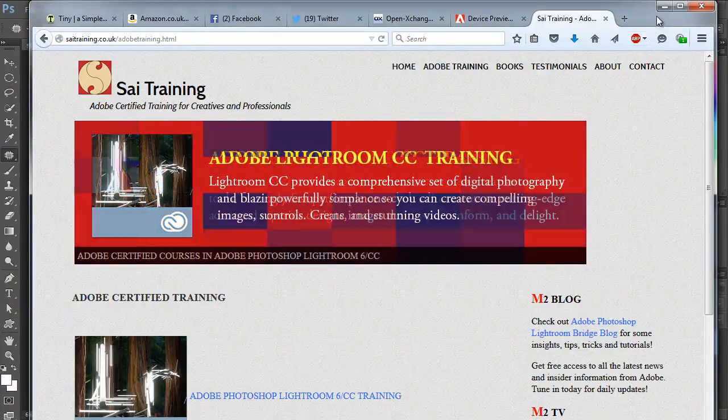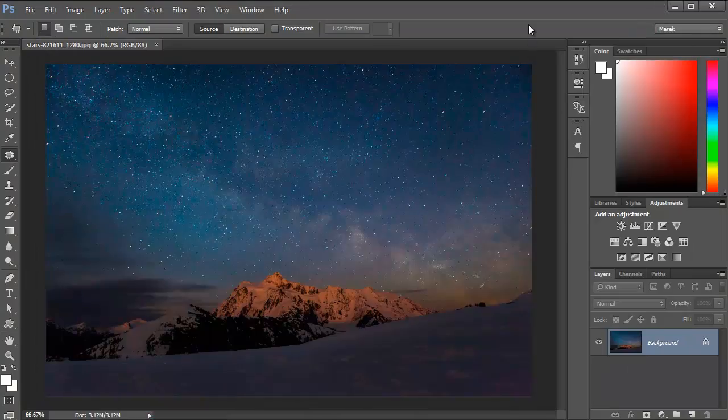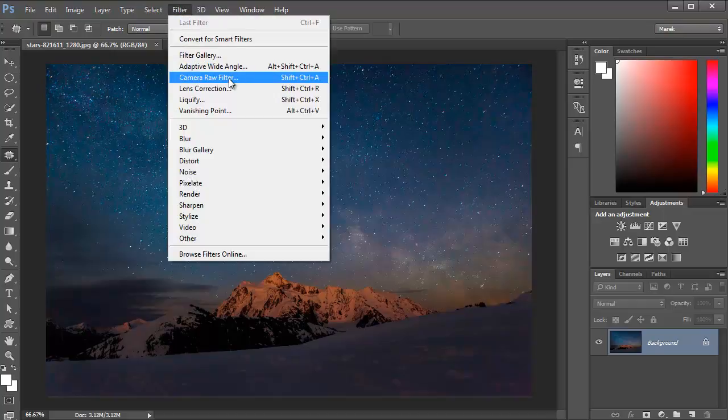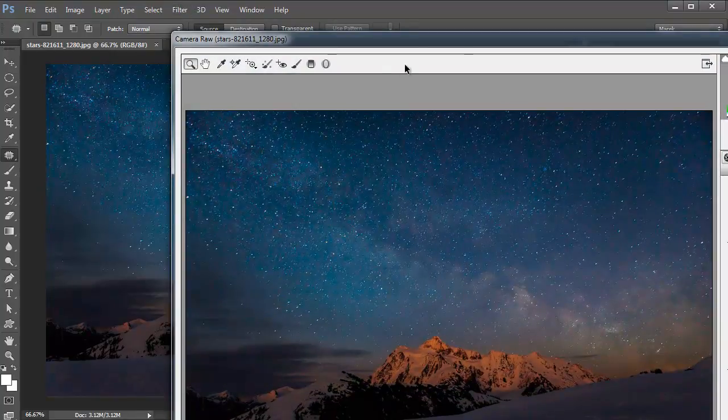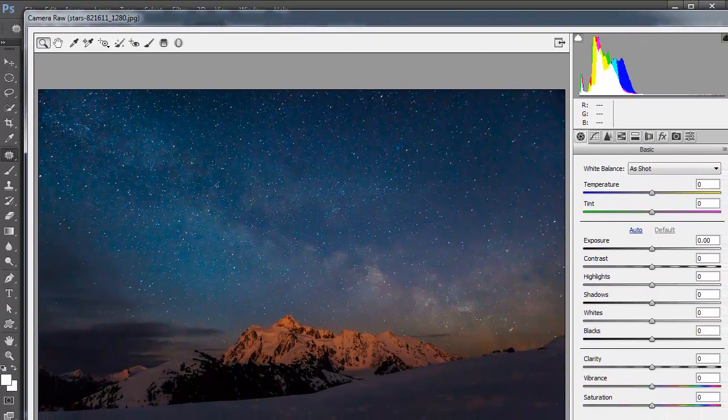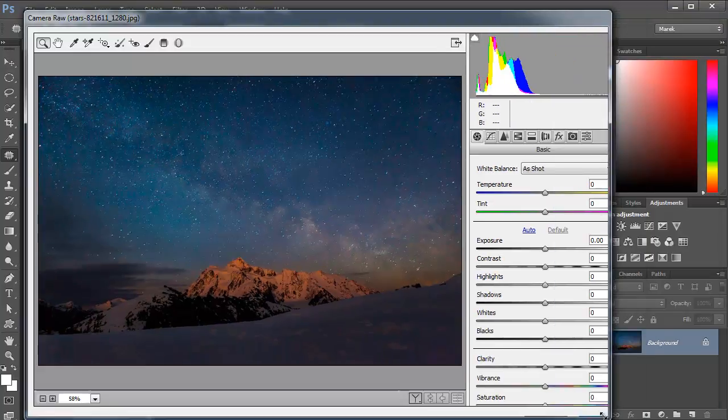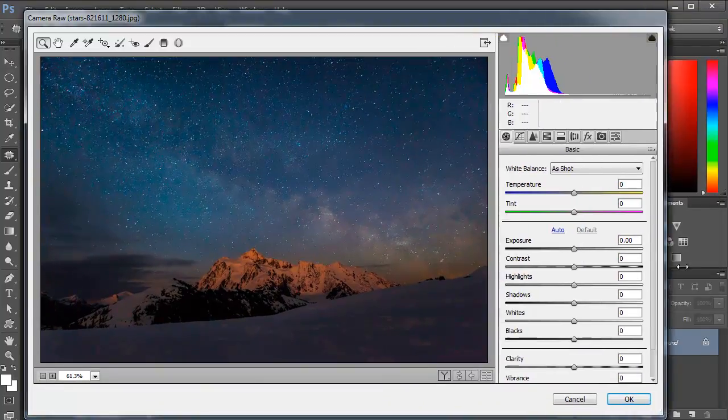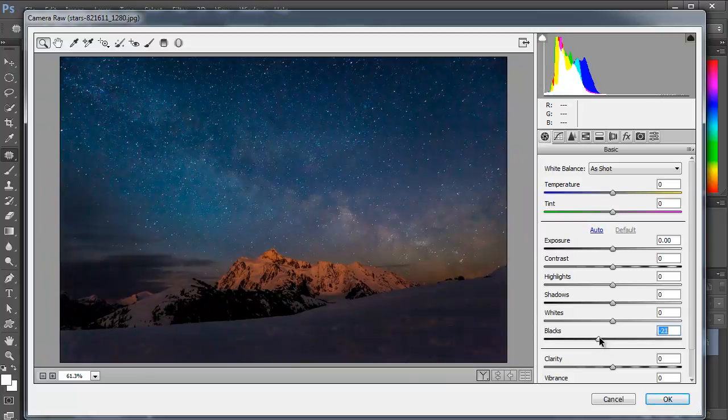So instead of working on images where you have, say, early morning mist, I'm going to work on this image of the night sky. I'm going to open Camera Raw as a filter here in Photoshop CC 2015. So it opens here in Camera Raw. I'm just going to quickly make a few adjustments, making blacks darker and adding a bit more clarity.